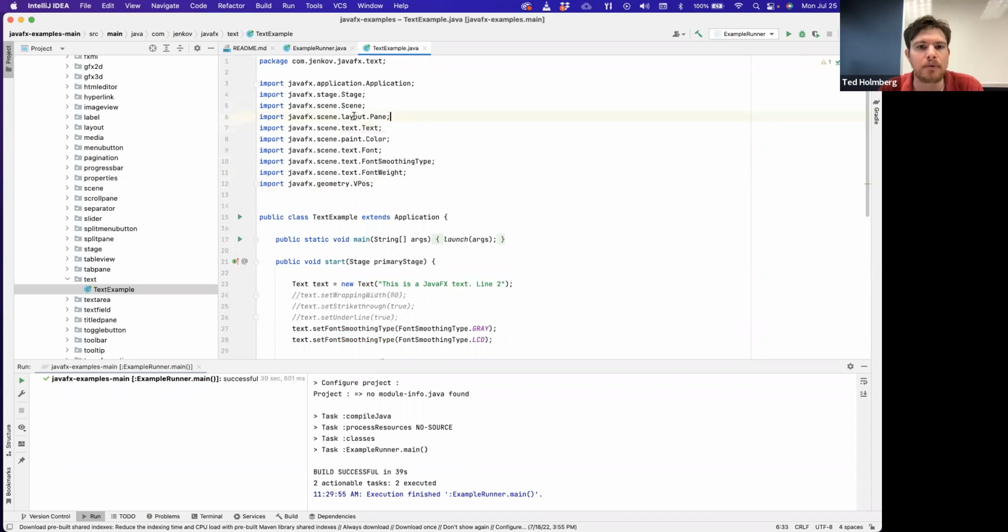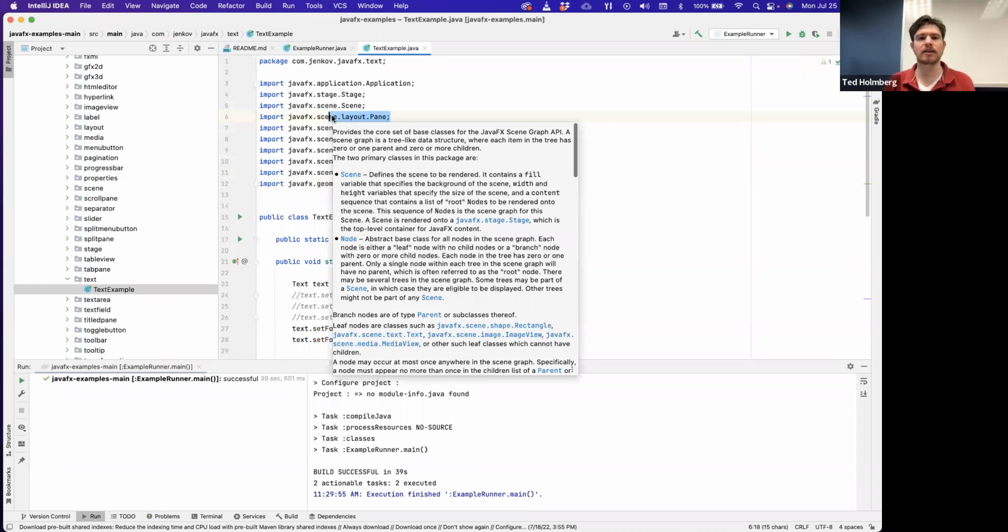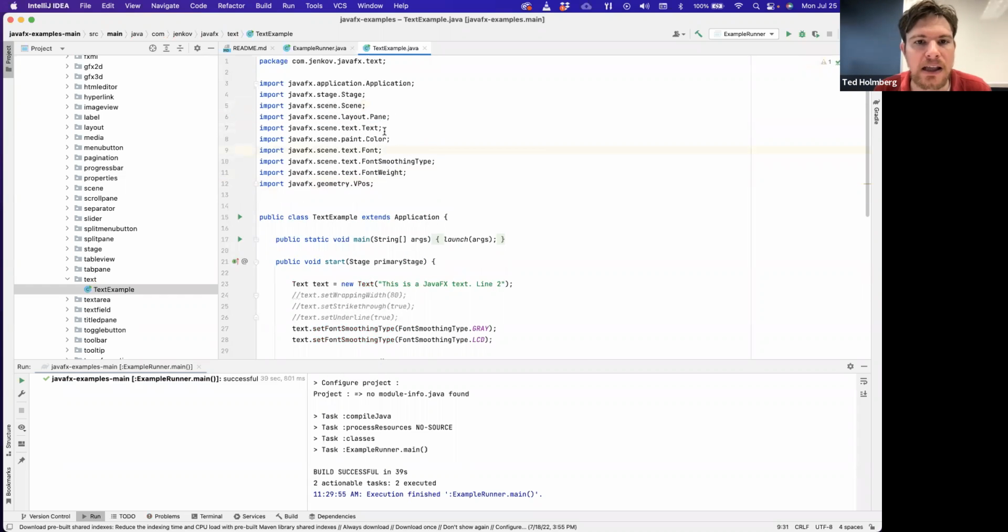I'm going to import my pane, which is my layout. It's going to be my layout component. And remember, pane respects position. So we could do things like set X and set Y, and we'll respect that. Going to import the text element because that's what we're actually wanting to play around with. And then other things that we might want to play around with is going to be the color of the text, the font, that font smoothing type, the font weight, and again, that V position on where it's going to go ahead and start rendering at.